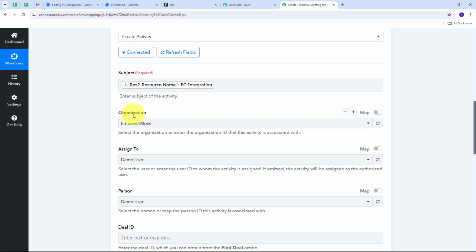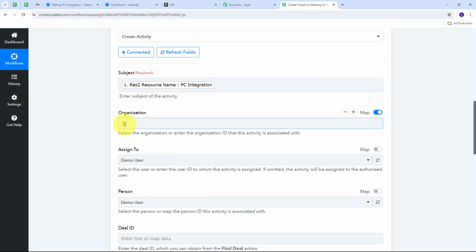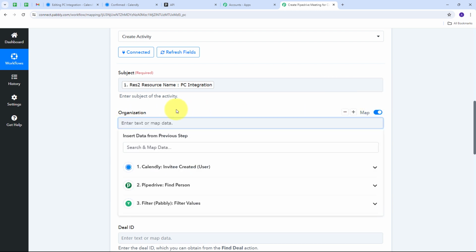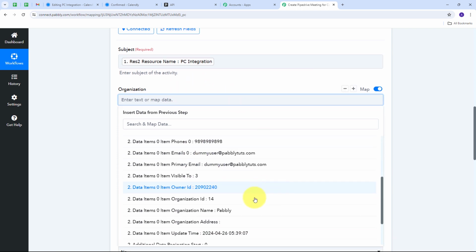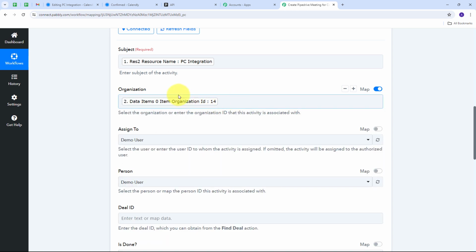So I have searched for this particular person in my Pipedrive account. So I'm going to use the organization that is associated with that person. So for that, what I need to do is I need to first toggle on this button of map. I'm going to clear this default response. And now here I need to map the organization ID. So for that, I need to open this response of Pipedrive. And here this is my organization ID. So I'm going to map this. So this will be my organization.